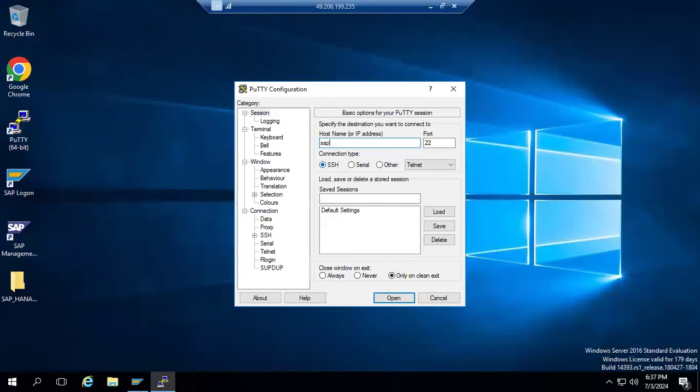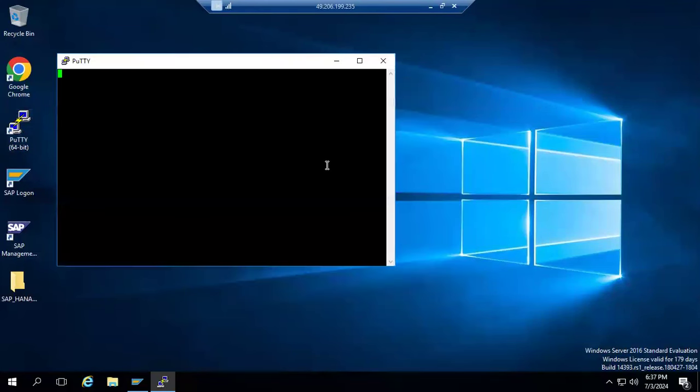For any errors on the HANA side, we have the HANA traces. We can find the HANA traces by going to the traces tab, where we can check the index server trace or the name server trace.